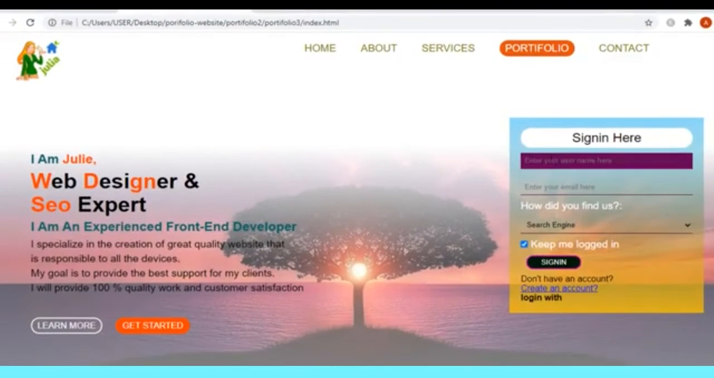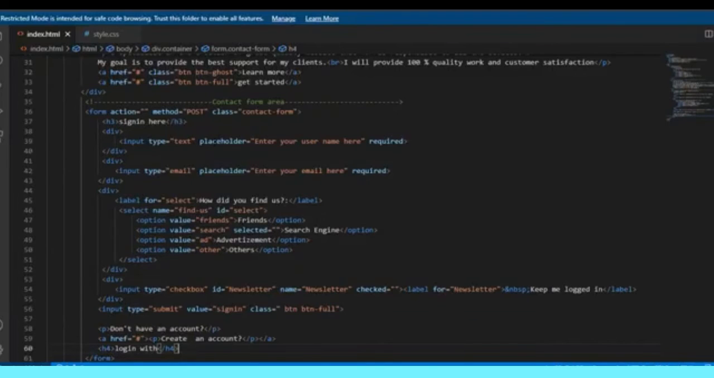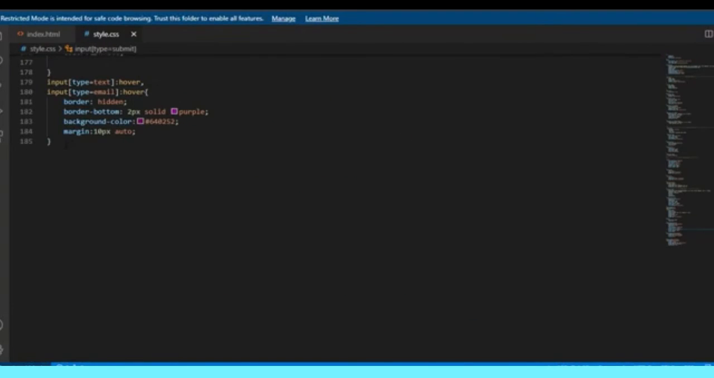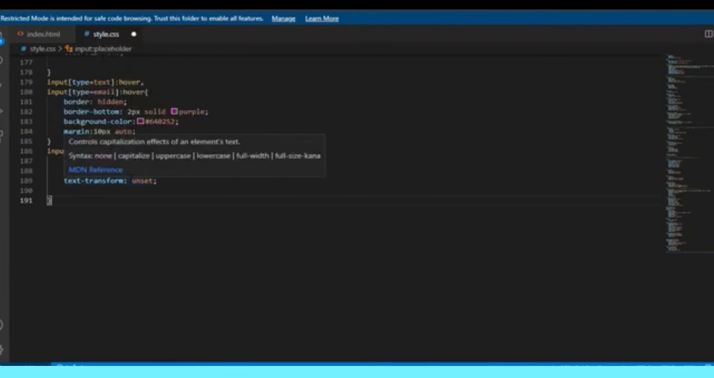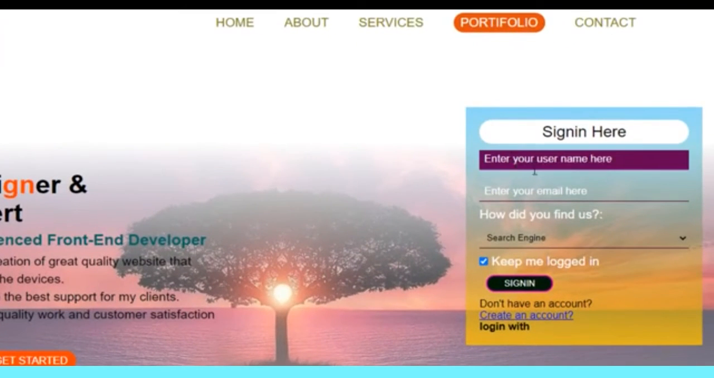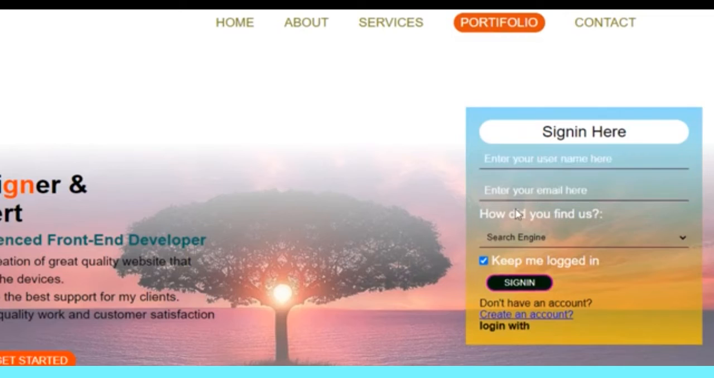Here it is. Now we have to style the text that is found inside the input field. So to do this, using a placeholder, input double colon placeholder, color white, font size 120% of 60 pixel, and text transform will be unset, or you can leave it. And now let me save and refresh. Here we have a white color text.